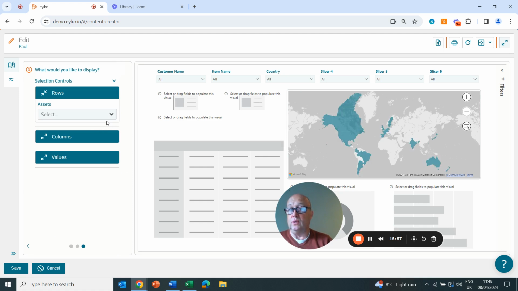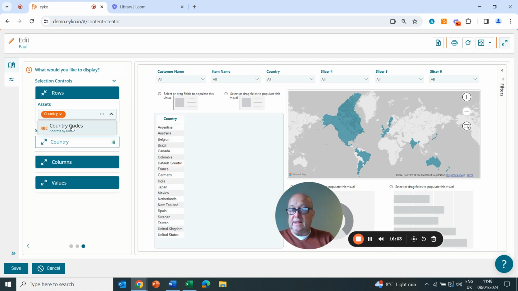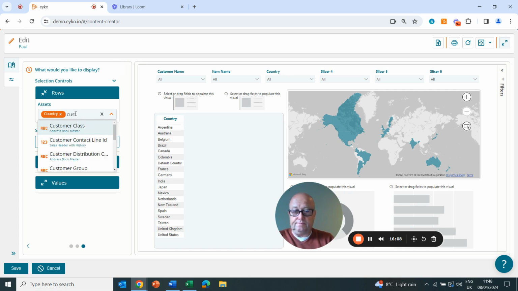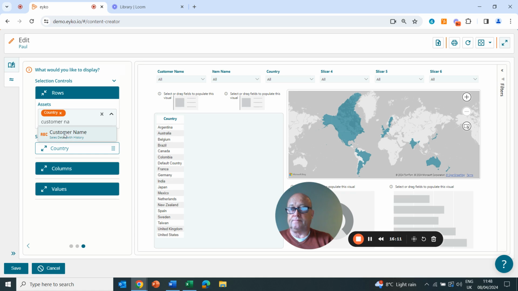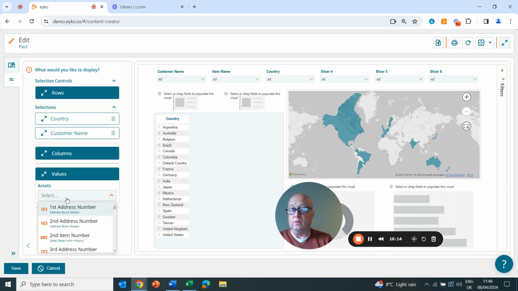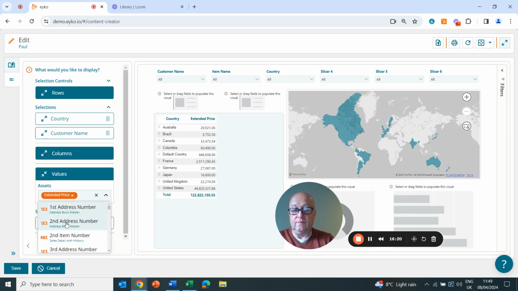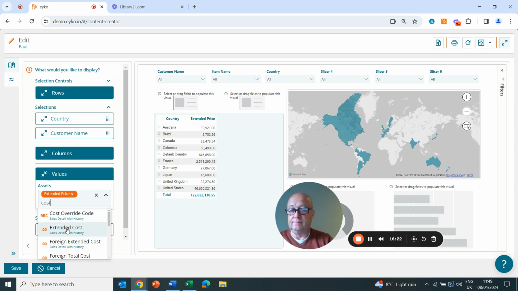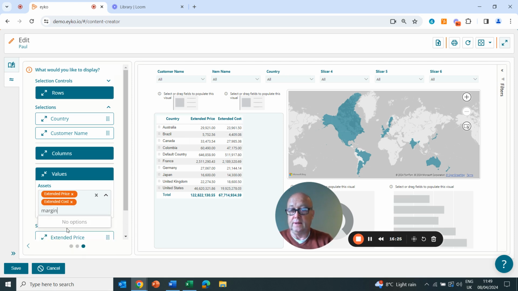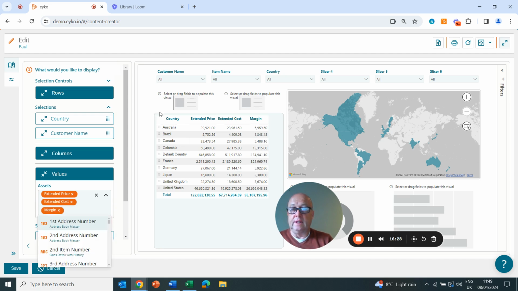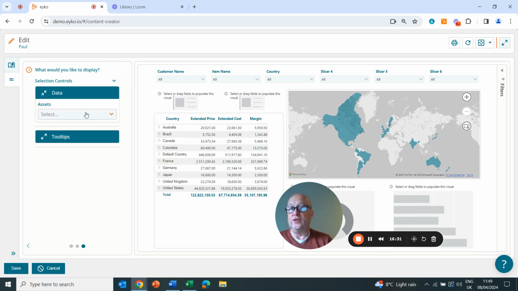Maybe in the grid here, what I want to do is put country, drilling down to customer name. And in the columns, I want revenue, cost, and margin. And then maybe here in my metrics, I want price, which is a proxy for revenue, and I want margin.